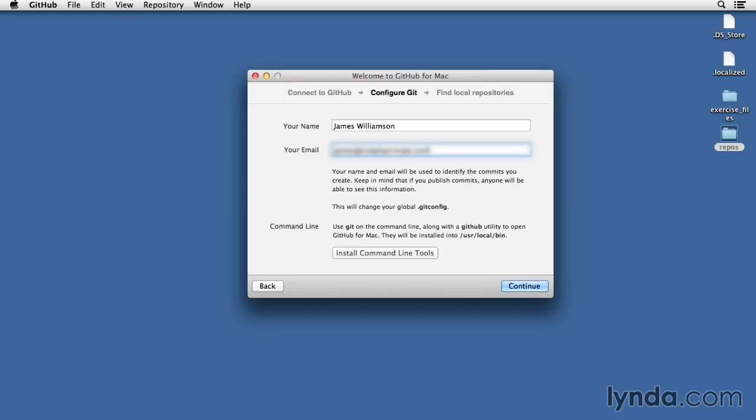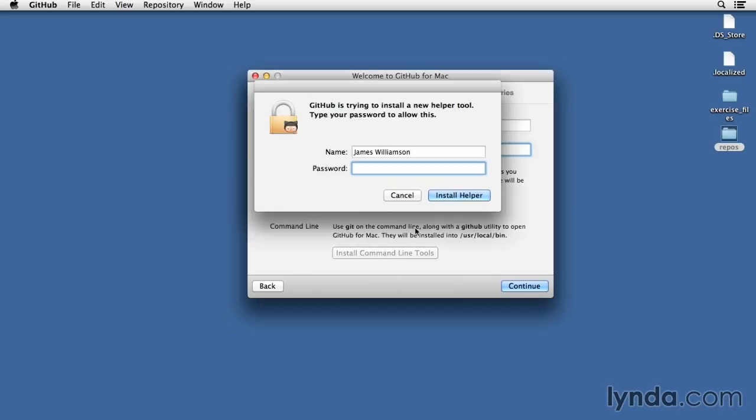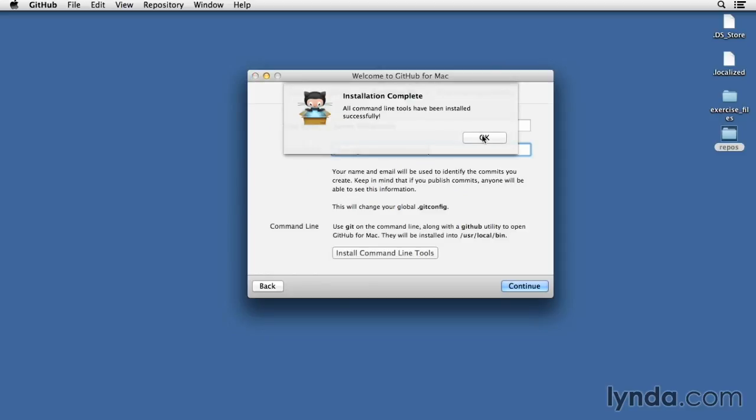Not only does it install Git for you, but it offers the ability to install the command line tools dependency, and I'm going to take advantage of that. So I'm going to go ahead and click on that and install those. And I heartily recommend that you do the same thing.